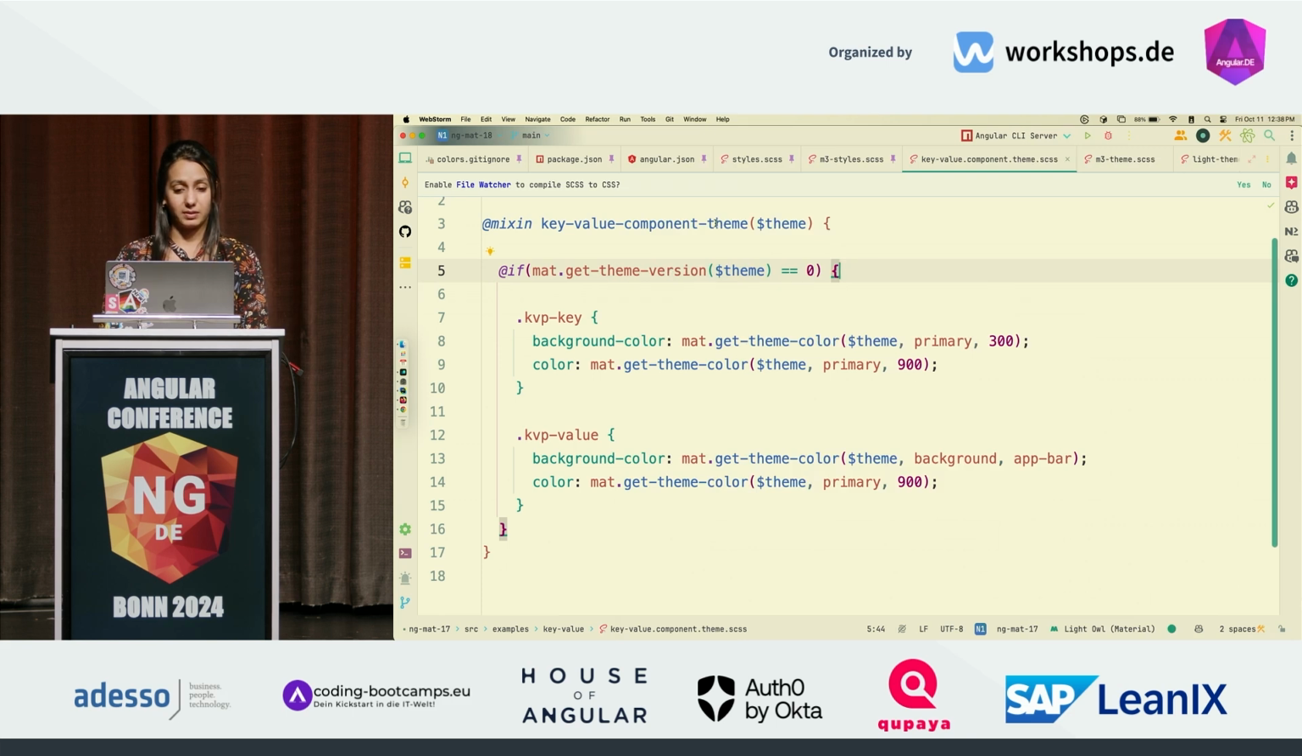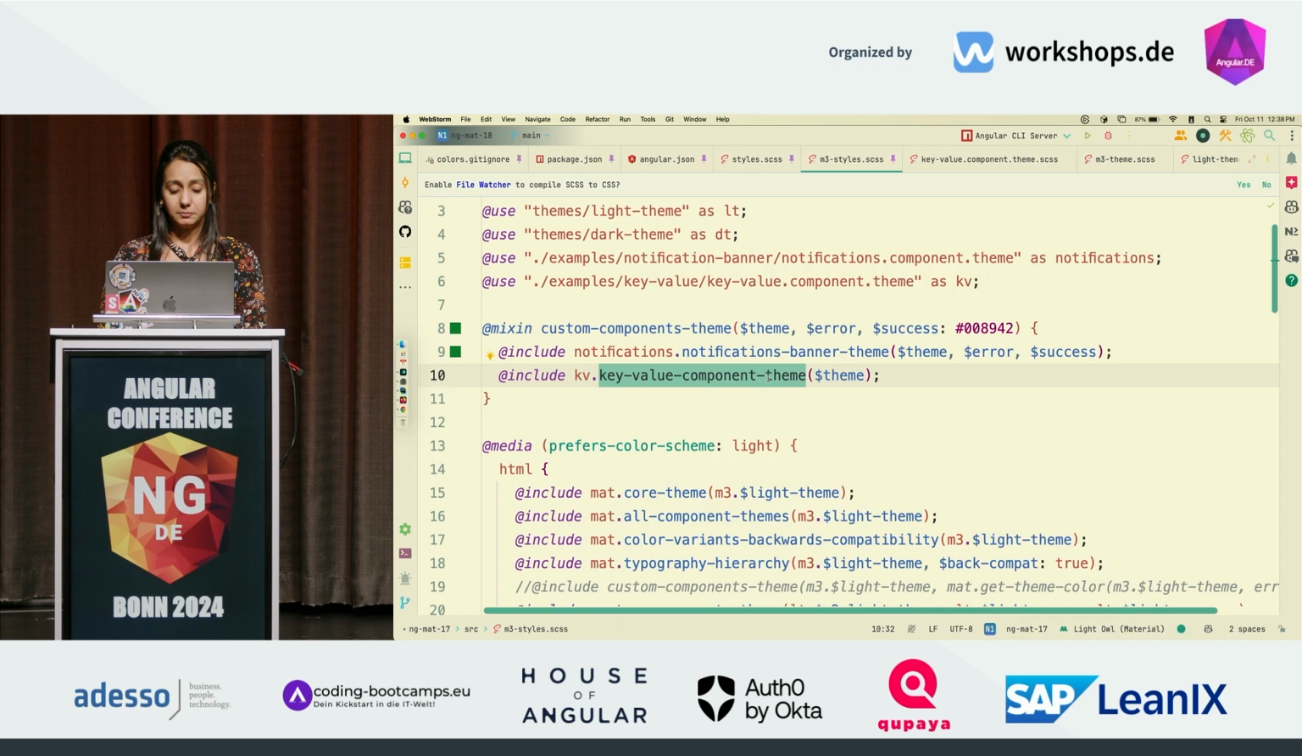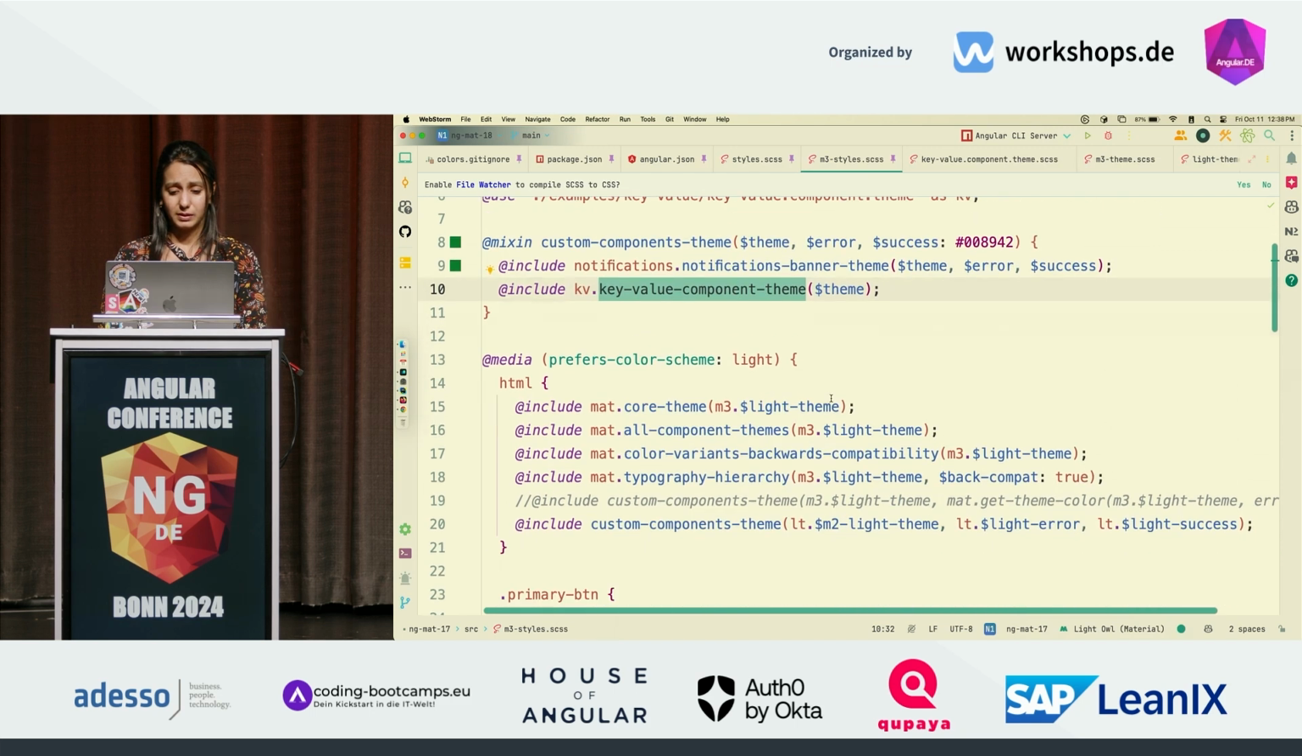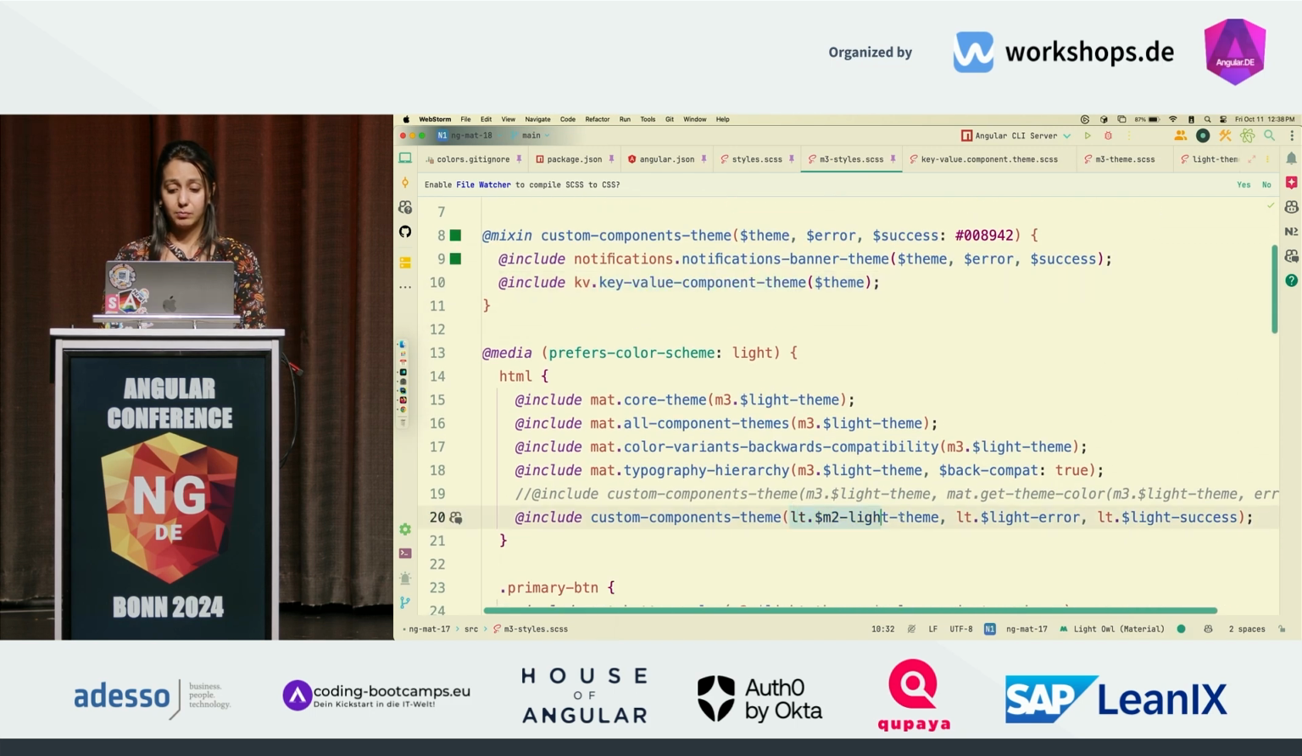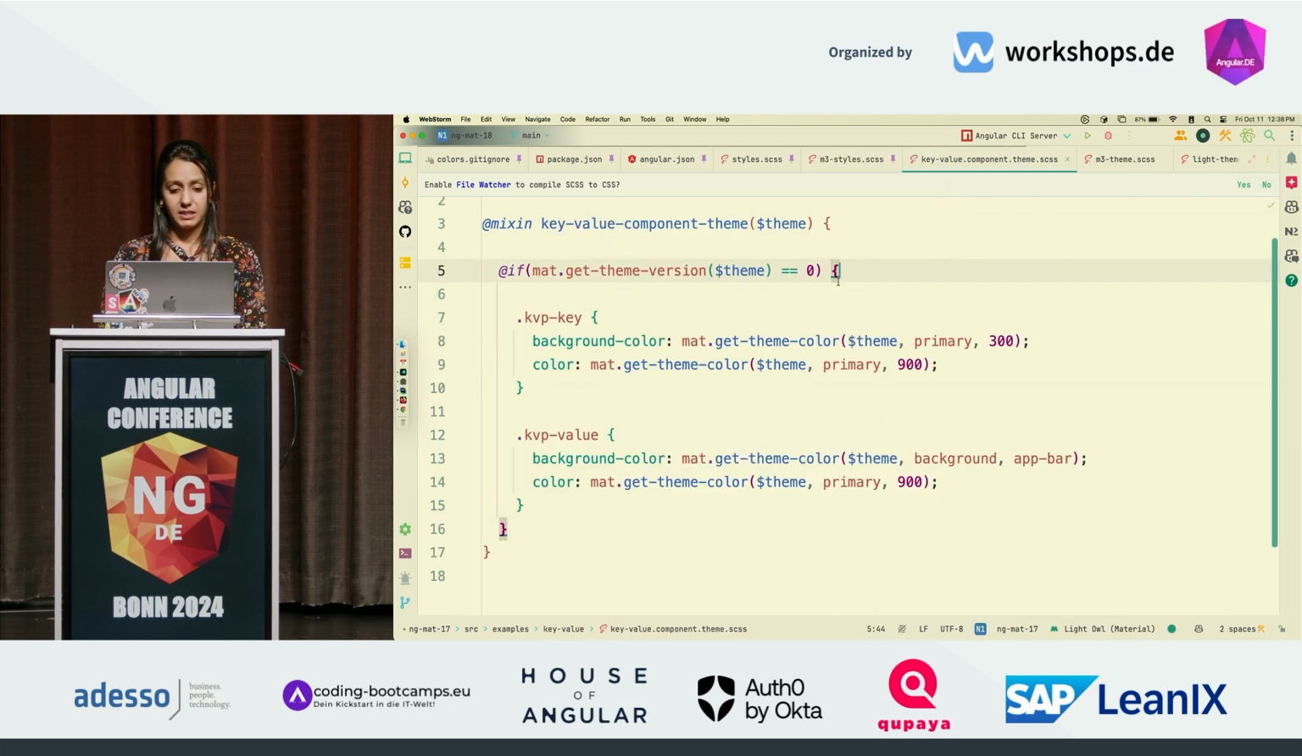inside my mixin for this particular custom component, because, as you can see, I'm passing the M2 light theme over here. That gets passed to this component. And there's an easy way to check whether you're using the M2 API or the M3 API. If the value returned by this function is 0, it is M2. If it's 1, then it's M3.